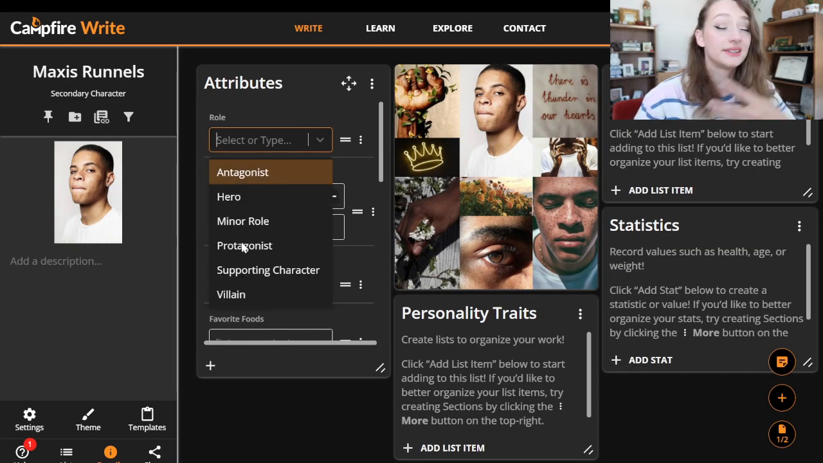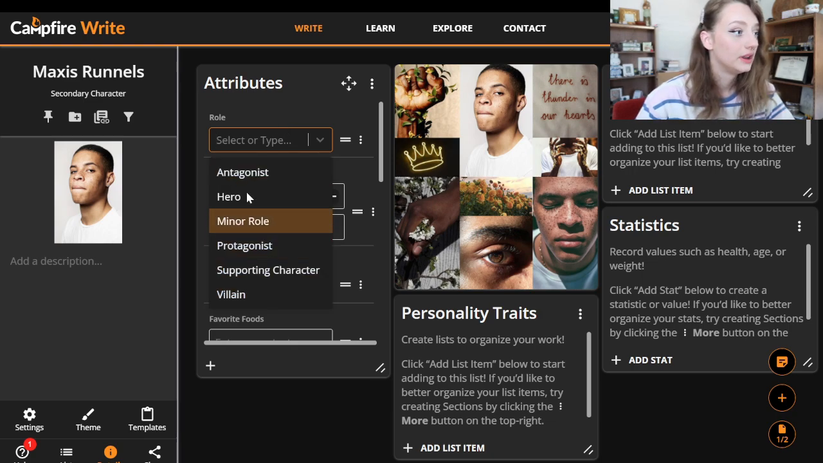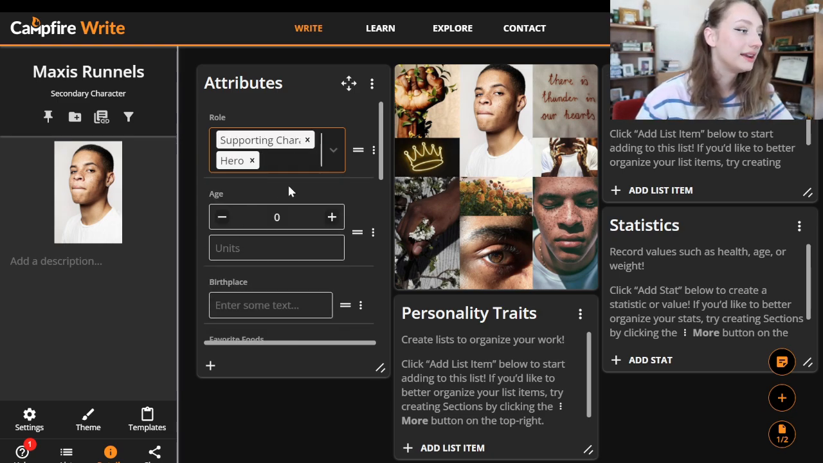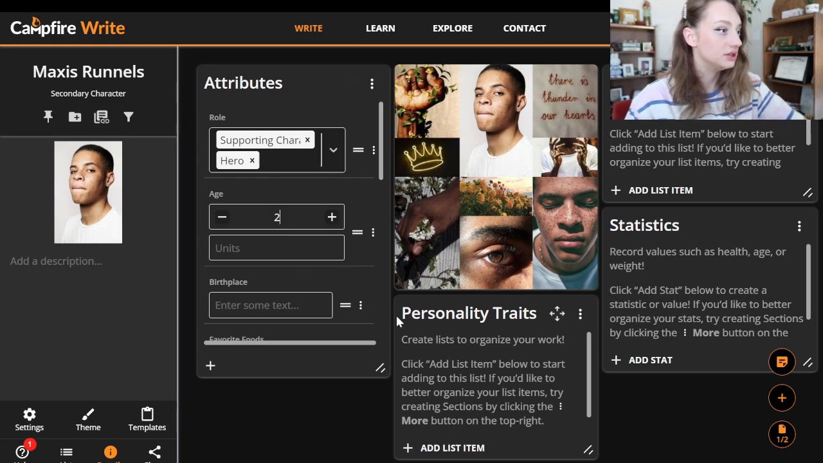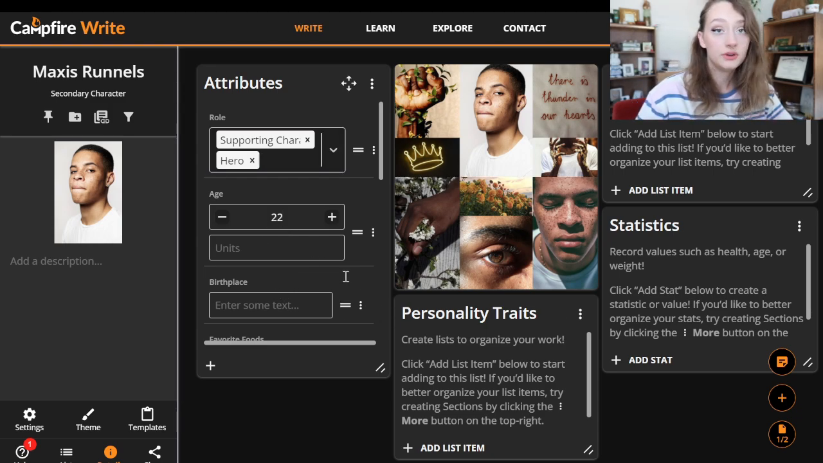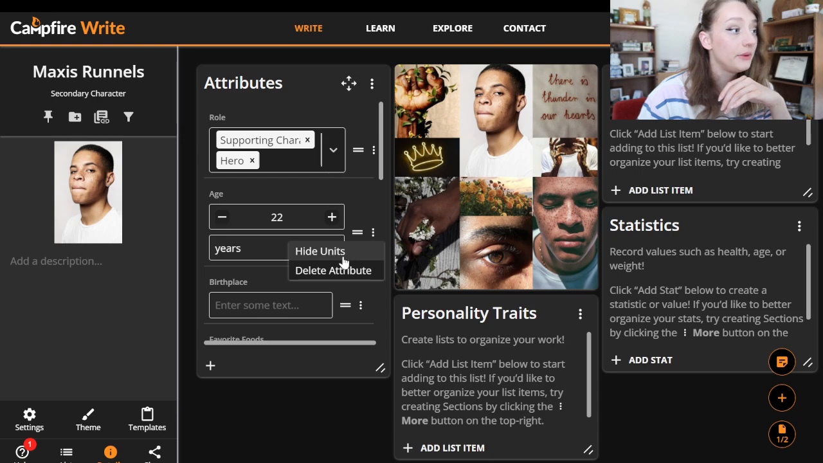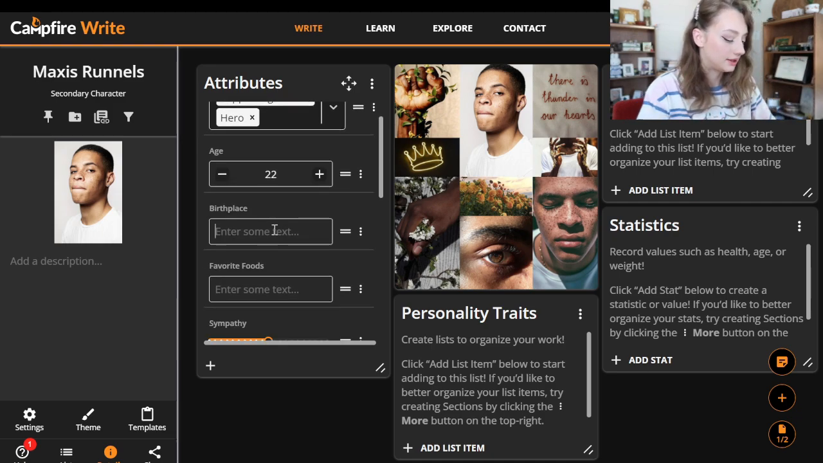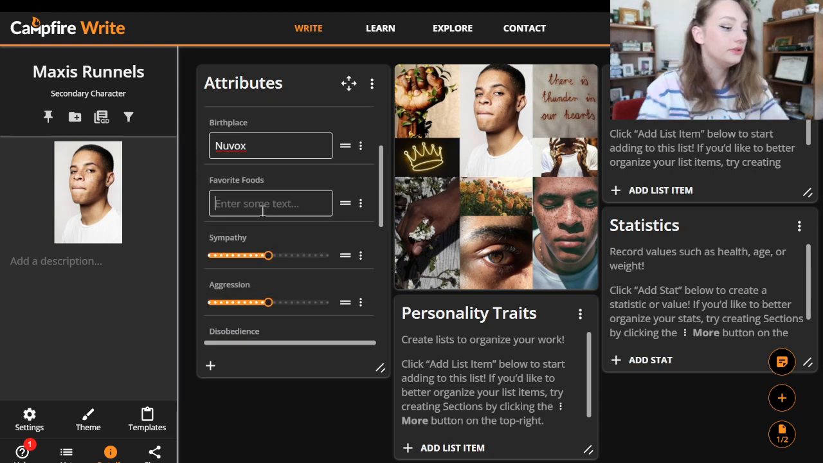So role, once again, you can select or you can type. I don't know if he's a supporting character or a main character, so I'm gonna put both because I can do that. Age, he is 22. And units, like I said, let's put in years, and we can click here and hide the units. So it just says age 22, and it's not taking up more room. You know it's 22 years. And then let's do Nuvox, because he was born in Nuvox. Favorite foods, he loves mushrooms and tea.